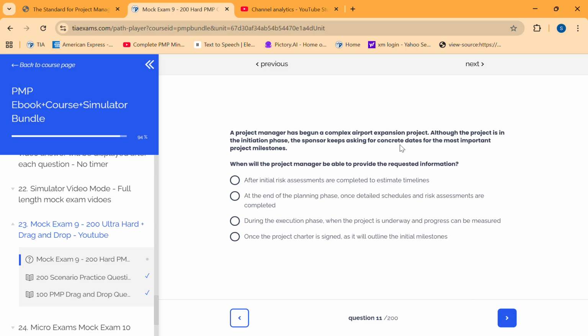But let's see. A project manager has begun a complex airport expansion project. Although the project is in the initiation phase, the sponsor keeps asking for concrete dates for the most important project milestone. When will the project manager be able to provide the requested information?